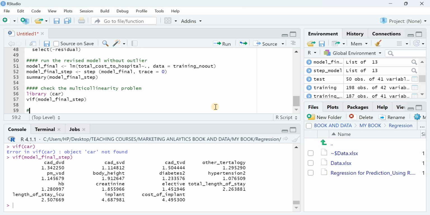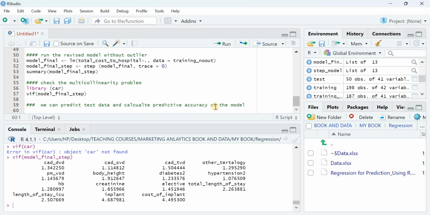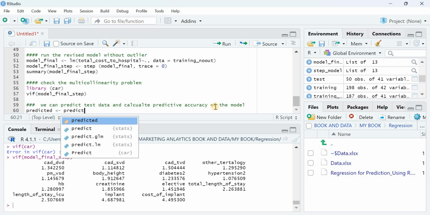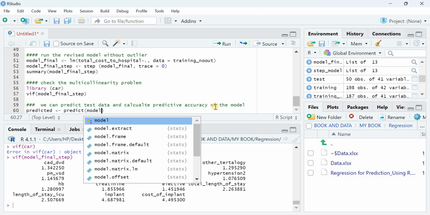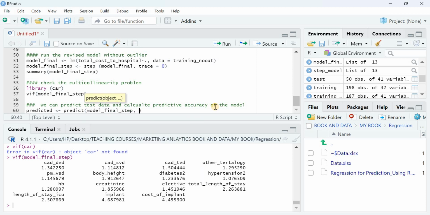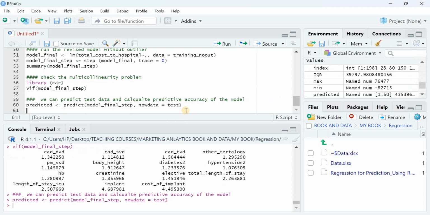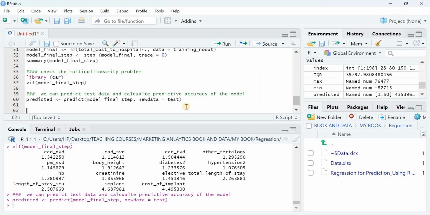So what we can do, we can predict on test data and calculate the predictive accuracy of the model. I can say predicted, and use the predict function. I use model_final_step as my model. New data is equal to what? Test data. So I got the predicted value here.